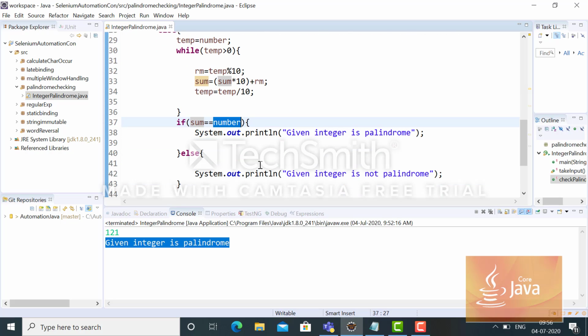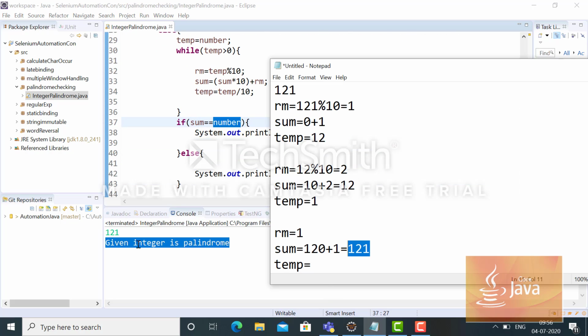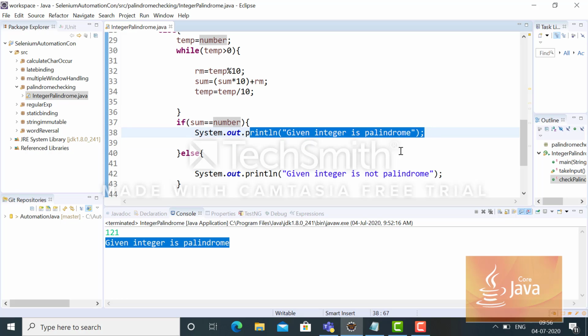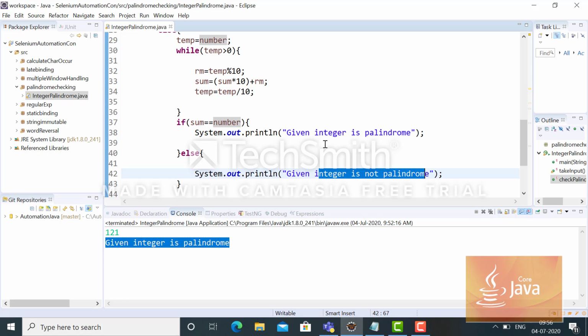Whatever sum has been formed, I am then checking whether this sum equals my original number, which I have taken as 121. So if this equals this, that means the given integer is a palindrome. If not, then the integer is not a palindrome.